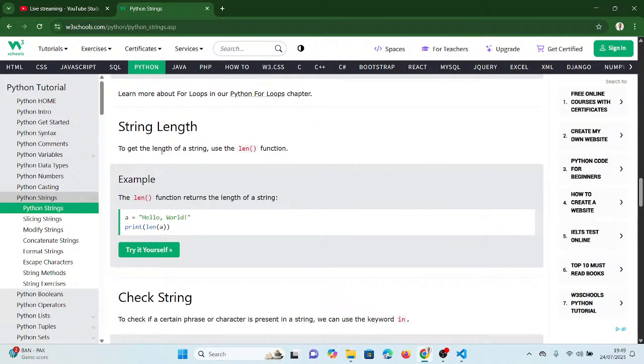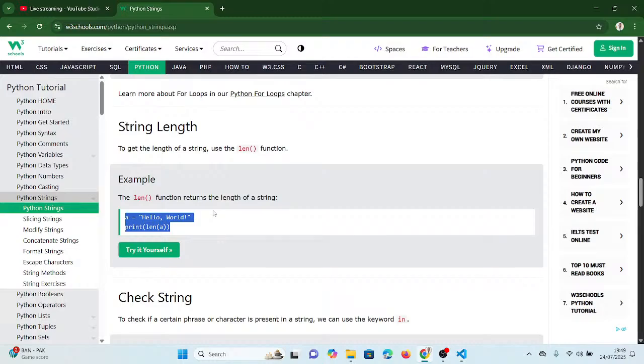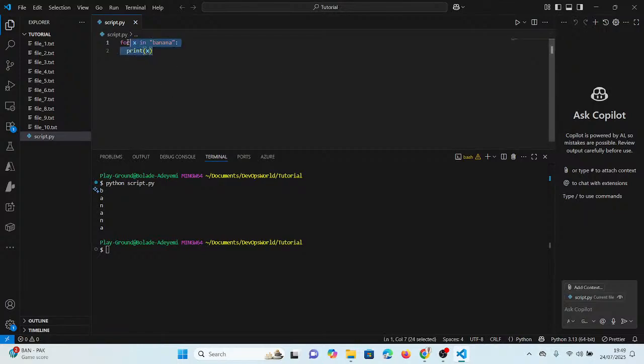String length. To get the length of a string, use the len function. This is invariably saying that you want to know the amount of characters in the string. This will also help us understand strings more. Please, the length means the number of characters that are in the string. It says to get the length, use this. The length returns the length of a string. Length means the number of characters in a string.